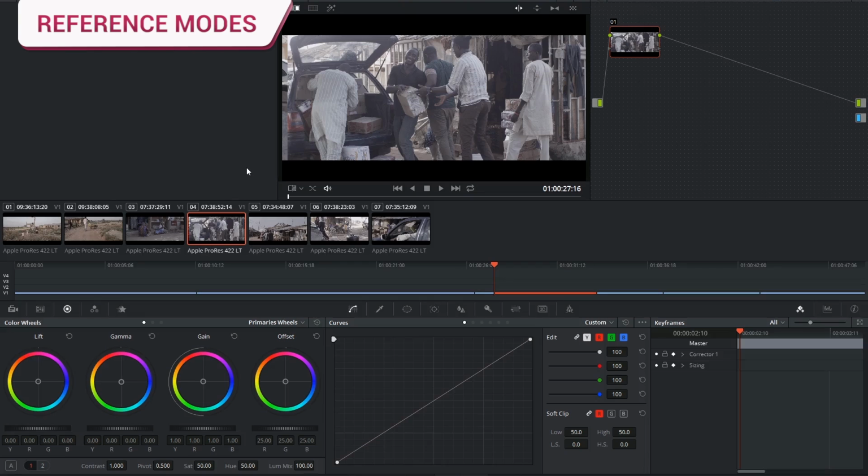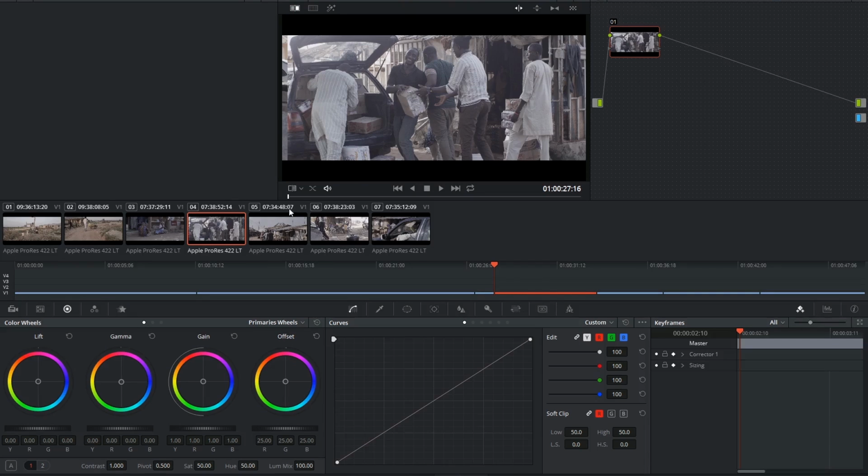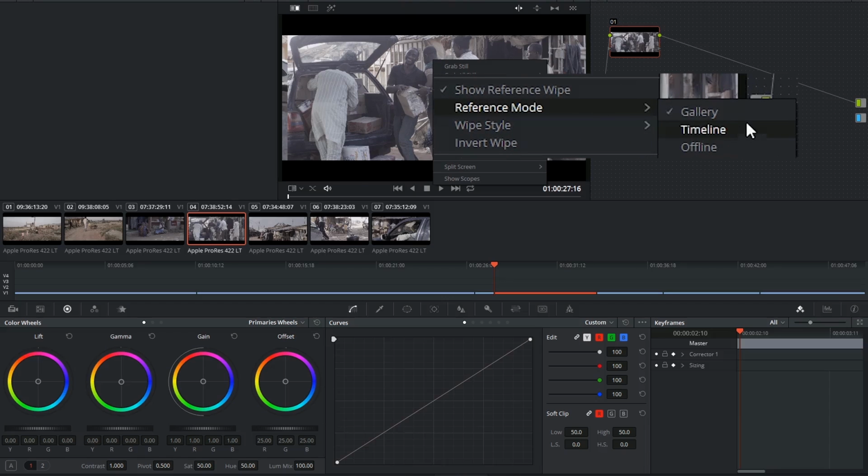Now we're going to use reference modes. This doesn't require a still. This will just allow me to navigate the timeline using two halves of the viewer. This is very similar to using a reference monitor inside of other NLEs, except both monitors are being represented in one screen. So to do that, I just have to click on the viewer, go into reference mode, and choose what kind of reference I'd like to enact.